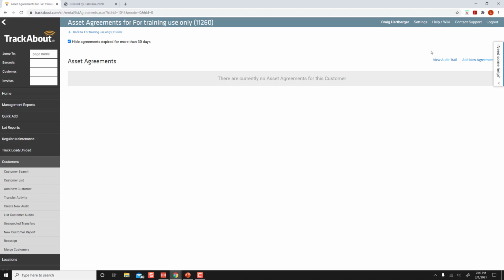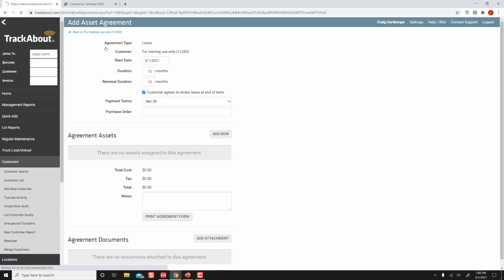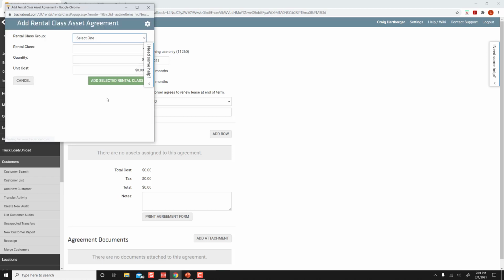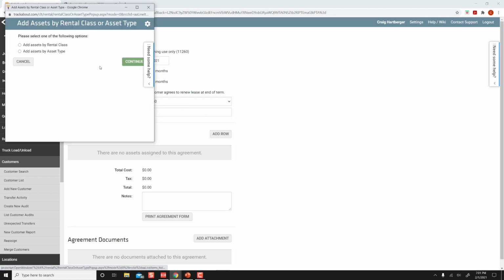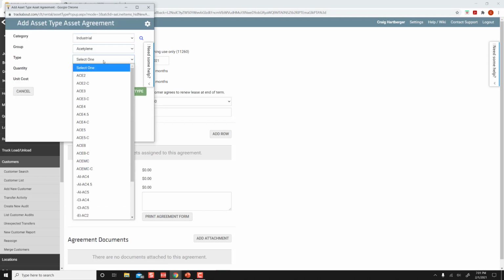Very easy process though. If you come here, we add a new agreement: lease, deposit, no charge, temporary no charge, lease. And what you would do here is start date, duration, payments, leave that field alone. And then you want to add row. And you want to add it by rental class or type, so we'll just do by class. And rental class, let's say, let's go back. Let's do it by asset type. That's industrial, and we'll do acetylene.